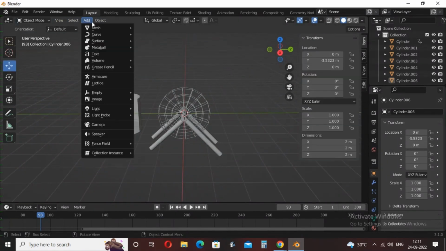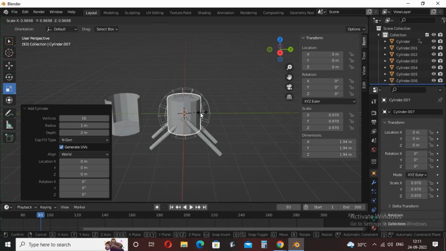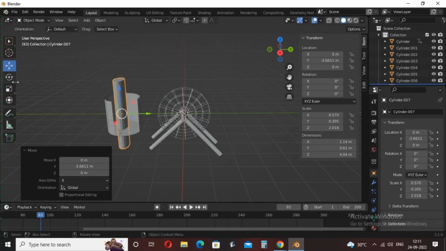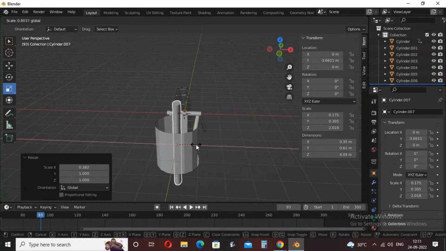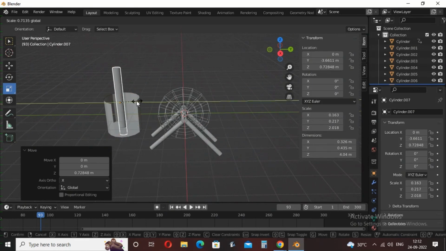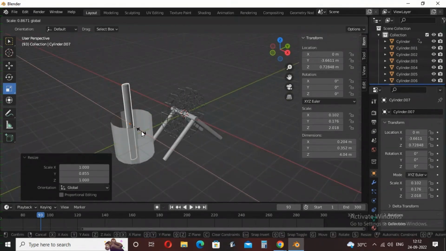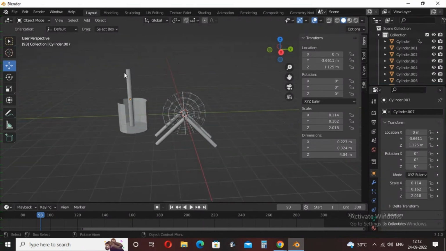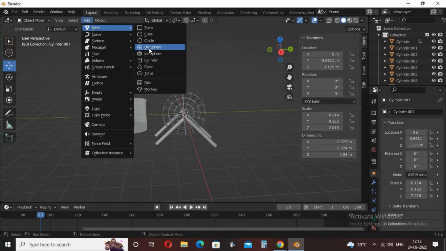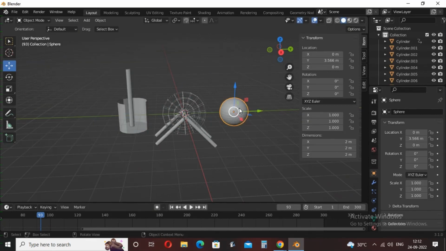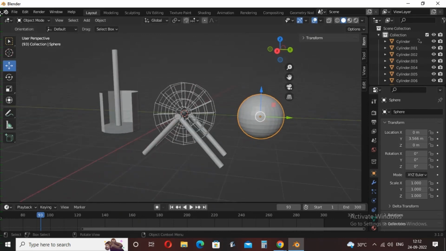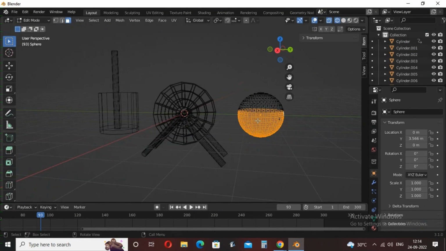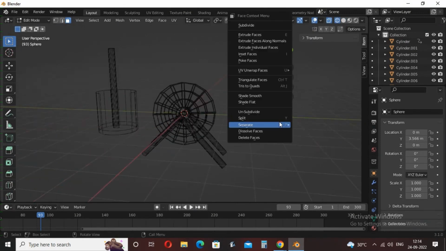Now one more thing that we can do is add one more cylinder and scale this quickly. Bring this here, scale this a little bit more. To make an umbrella-like structure at the top, take a sphere. Come to edit mode, click on wireframe and select this half part. After selecting this half part, just right click and delete faces. I think one face has been left, just click on this and delete face.